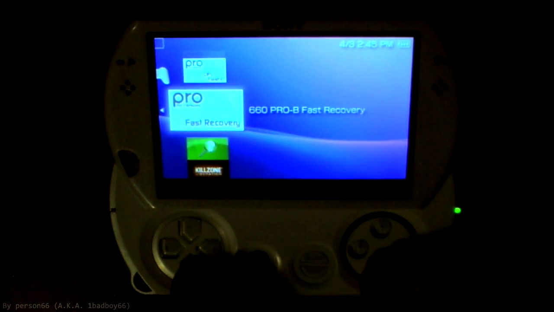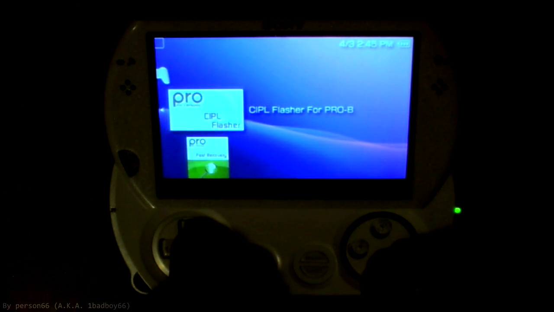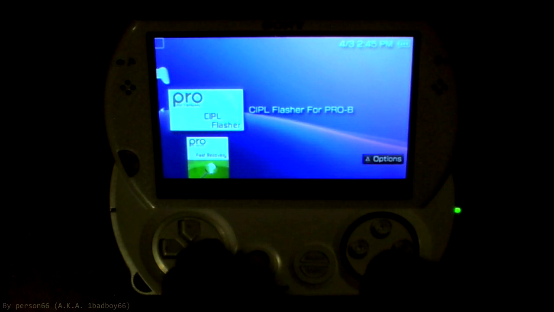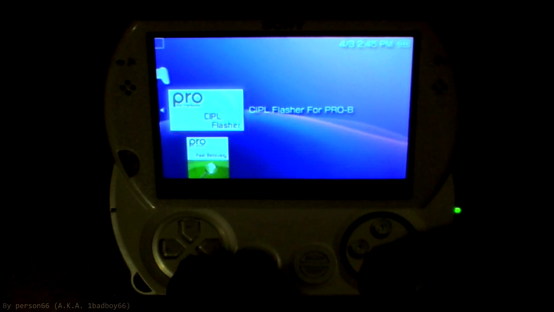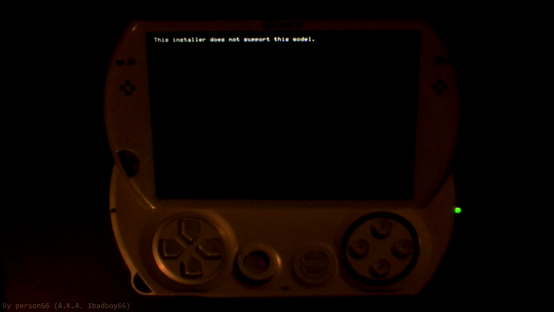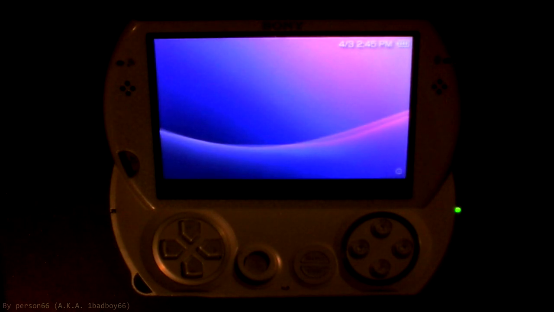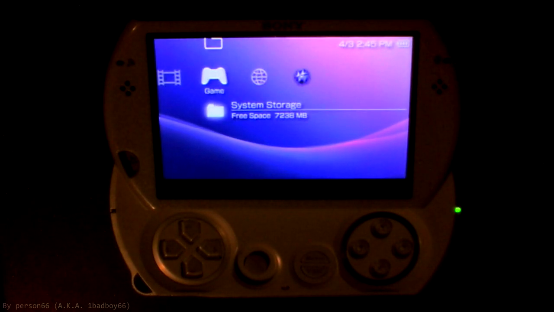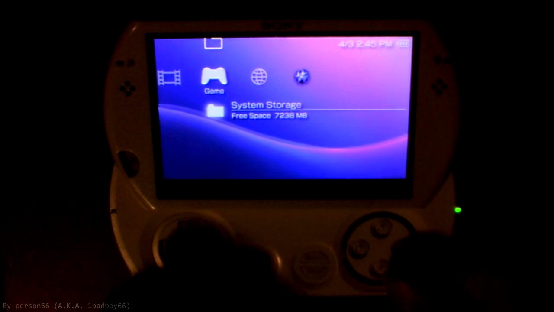So the first thing that you're going to try and do is launch this CIPL flasher, which comes included with the Pro B firmware. So just start that up, and it should start up and tell you, on my PSP Go, I know it's going to say that it doesn't support it, but if you have a PSP 1000 and some 2000s, then it will say that it will work, you can install it, and then you'll have a permanent custom firmware, easy as that. So if that did work, then you can install it, and you'll have a permanent custom firmware. It's that easy, you can stop watching this video.